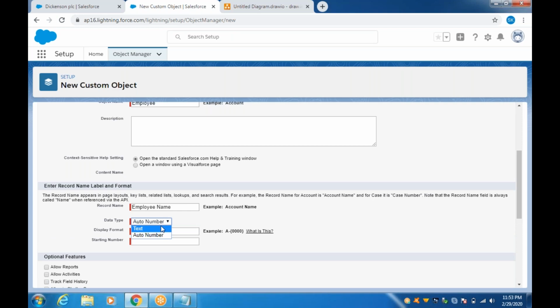Let's say whenever we create any employee details, when we click save, whatever record gets created, if the employee ID generates automatically, that's good, right? So I don't want to go with employee name. I want to go with employee ID, which generates automatically when you try to create any new employee records.